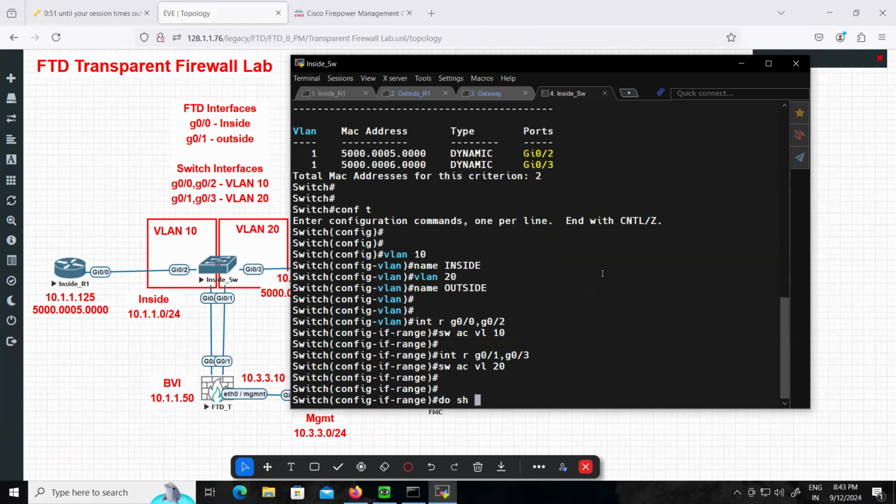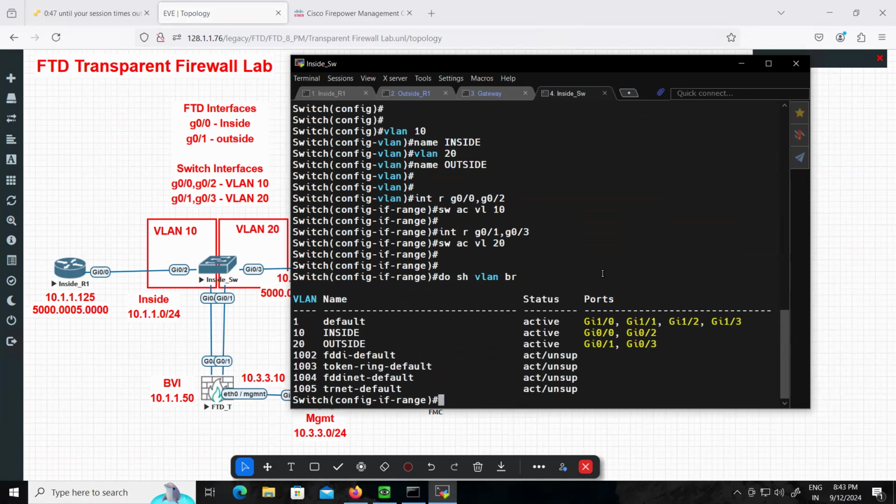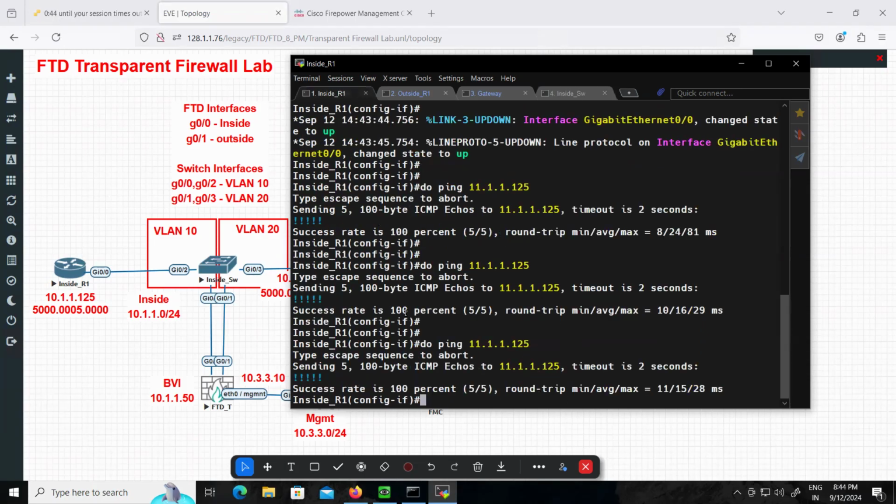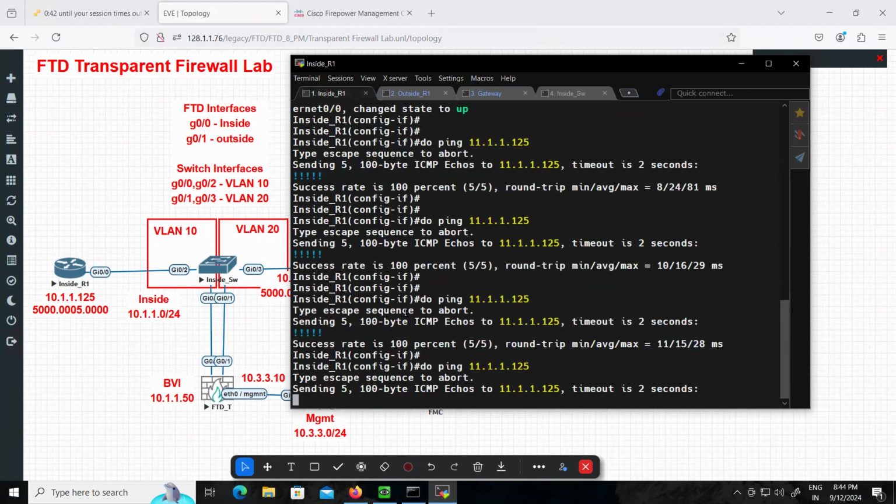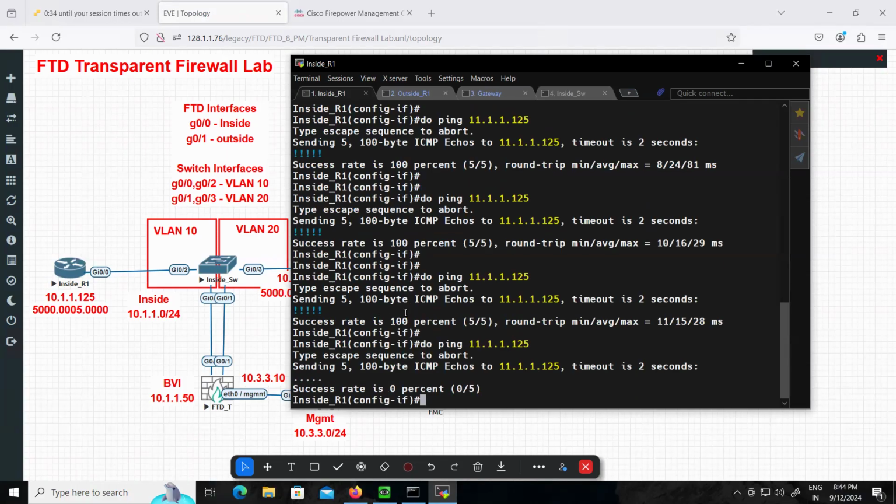Now we can check with show VLAN brief. So the interfaces are added to the relevant VLANs. Now let me try to ping from here. So now you can see I'm not able to ping from inside to outside. Okay, why? Because of my F3 rule.